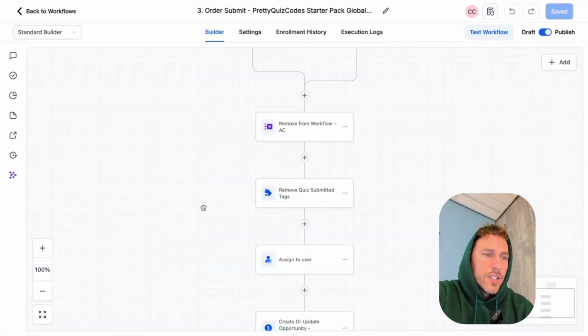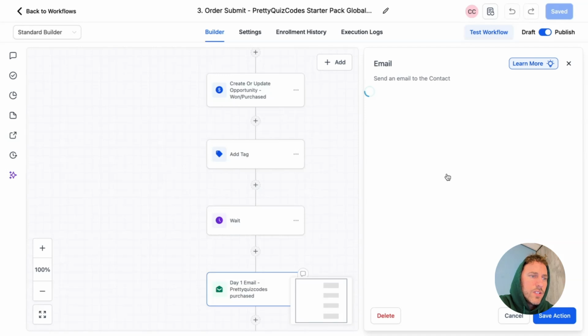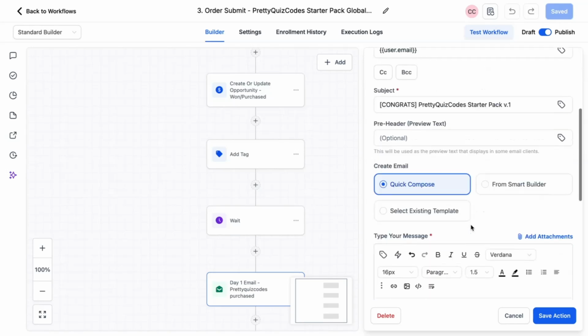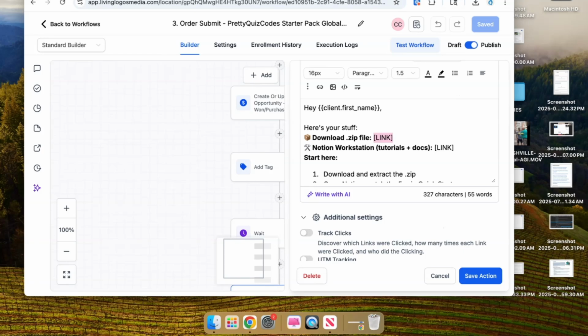But moving on, we go up to our first email. So that way, this is what they're going to receive as soon as they've purchased. And so congrats, you see here. And on this download zip file, this link is what we want to attach. And so now how do we attach this link? This is what we do. So you are going to drop down out of here. I'm going to show you.